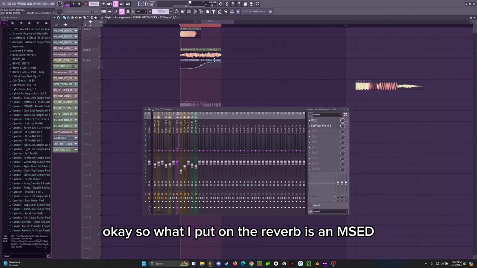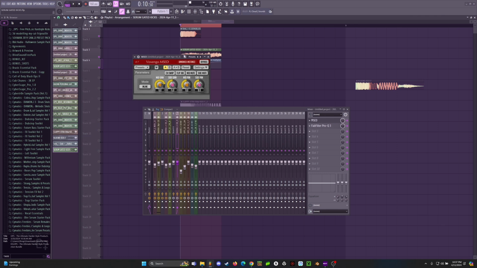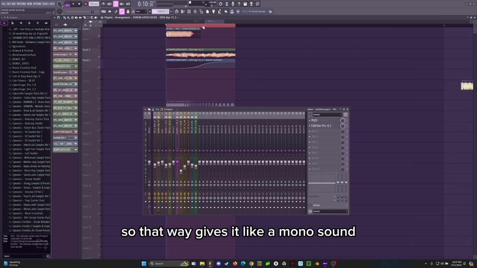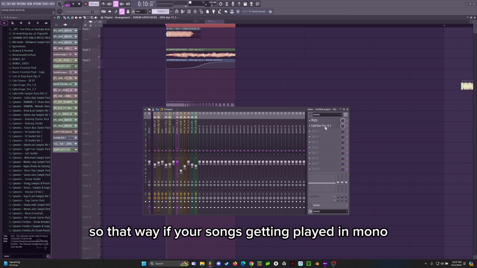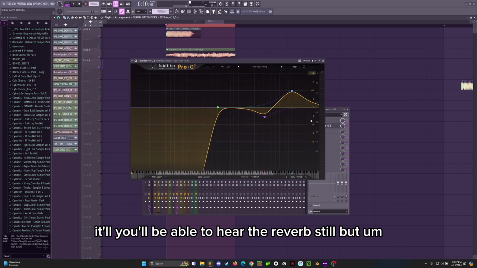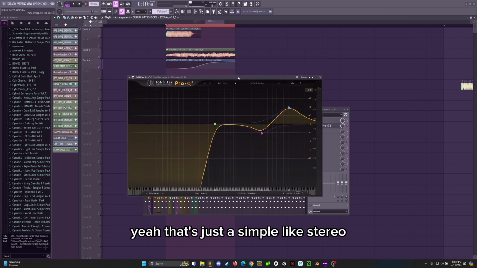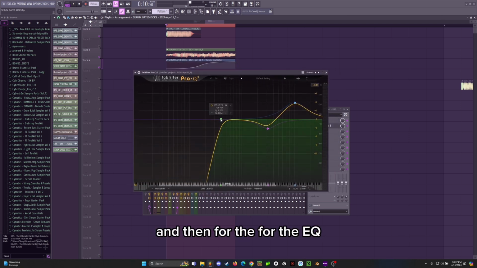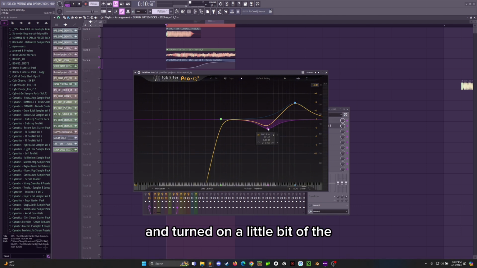Okay, so what I put on the reverb is an MSED, and I put the side gain at -5.0 and then the mid gain at 6.0, and I leave everything the same so that it gives it a mono sound. That way if your song gets played in mono, you'll still be able to hear the reverb. That's just a simple stereo image, I guess you could say. And then for the EQ, I took off all the lows and turned down a little bit of the 3Ks. This is where you have to hear your reverb.